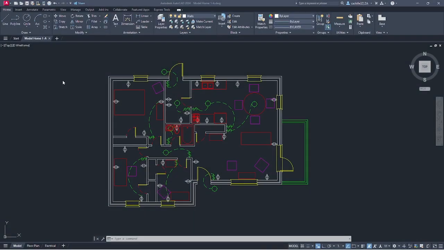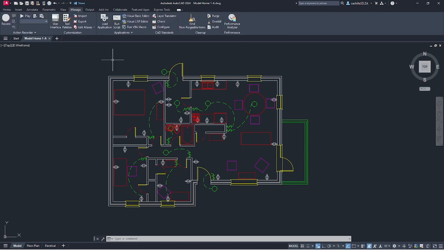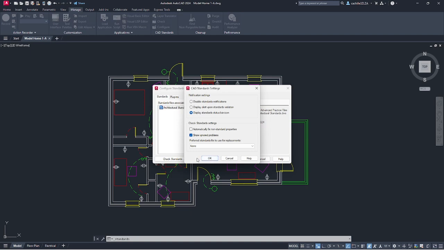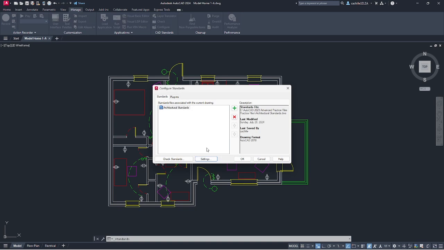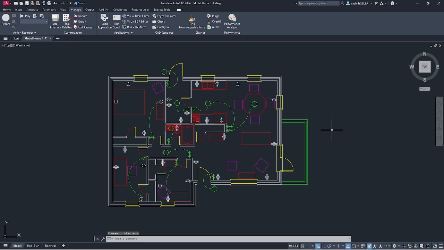In this task, you will check a drawing for compliance to standards and fix any discrepancies. In the layer control, note that there are several non-standard layers, including balcony, chairs, and outlets. Start the Configure Standards command. Click Settings to open the CAD Standards Settings dialog box. In the Check Standards Settings area, verify that the Automatically Fix Non-Standard Properties option is not selected. Click OK to close the CAD Standards Settings dialog box. Click OK to close the Configure Standards dialog box.